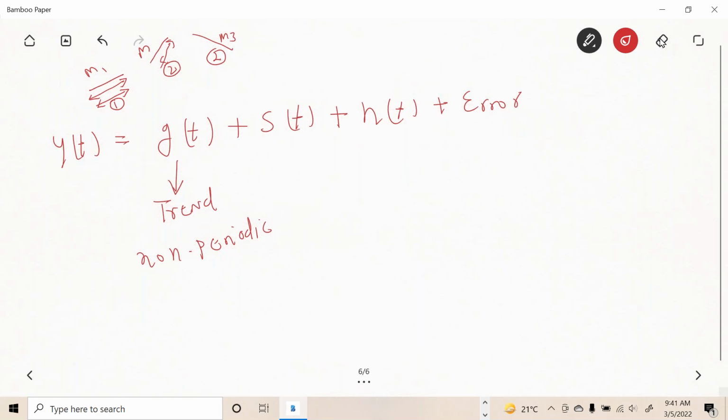And what exactly is s(t)? s(t) is the seasonal function. It can be yearly, weekly, and daily. Prophet can automatically handle yearly, weekly and daily seasonality. That is the most important thing. We are going to see all of this very clearly.